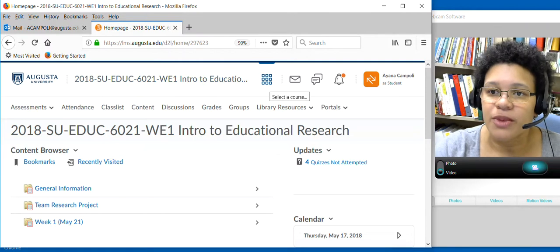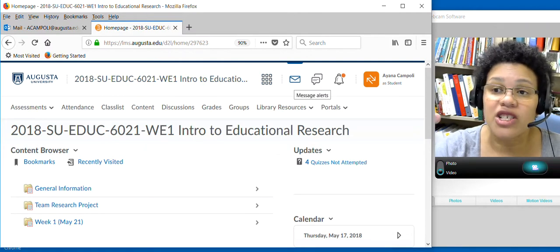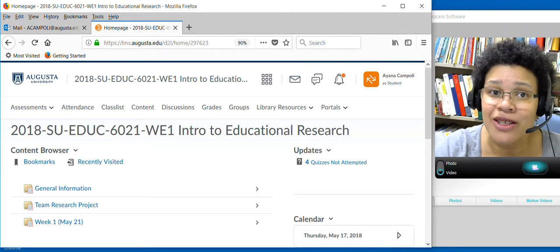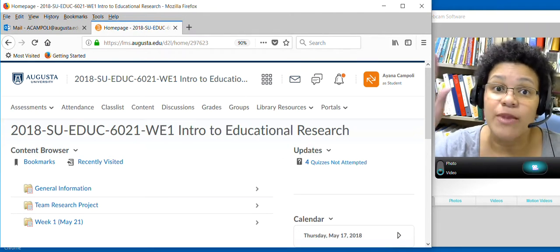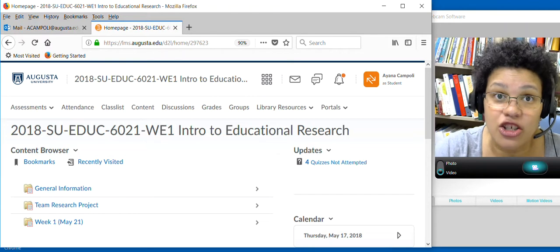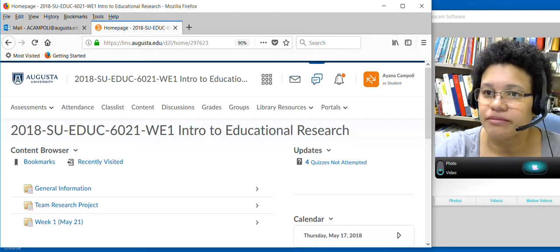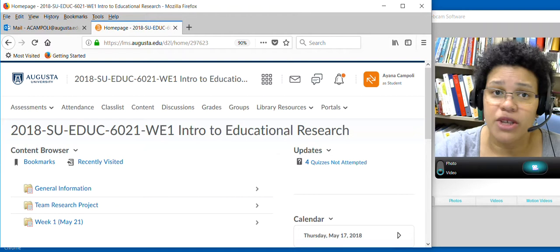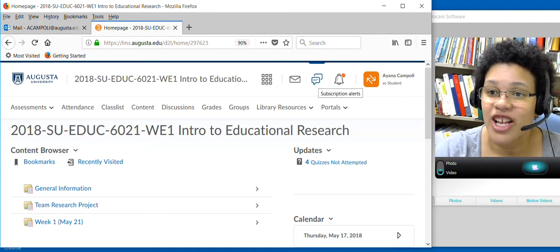I have no idea what this button does. This is if you want to send an email or have message alerts. I will not be sending emails to you through D2L. I'll be sending it directly to your augusta.edu. So make sure you check that. And yeah, don't send me emails through D2L either. Augusta A Campoli at augusta.edu. There's subscription alerts, update alerts. Ooh, that has a little circle. Guess something is updated since I last logged in as a student.